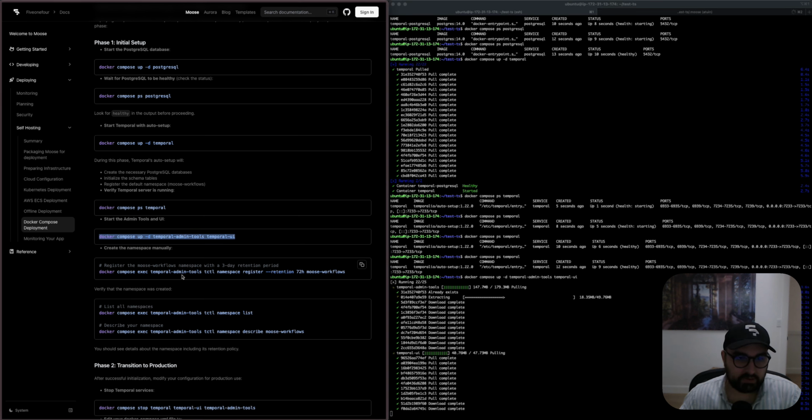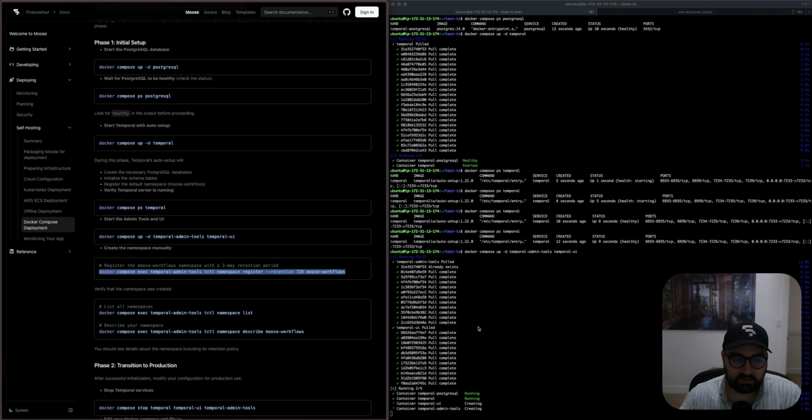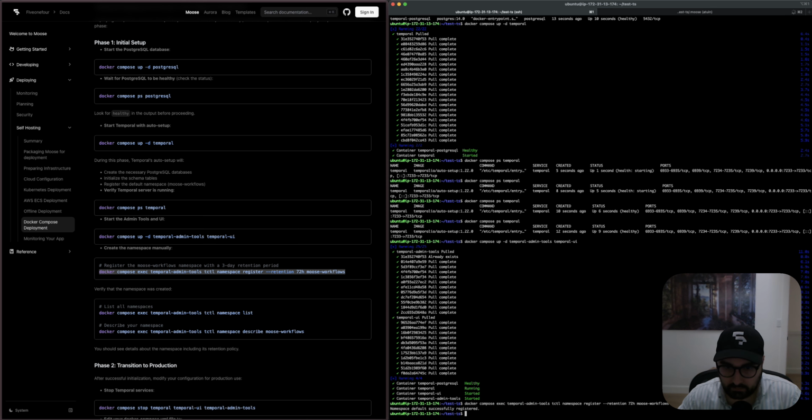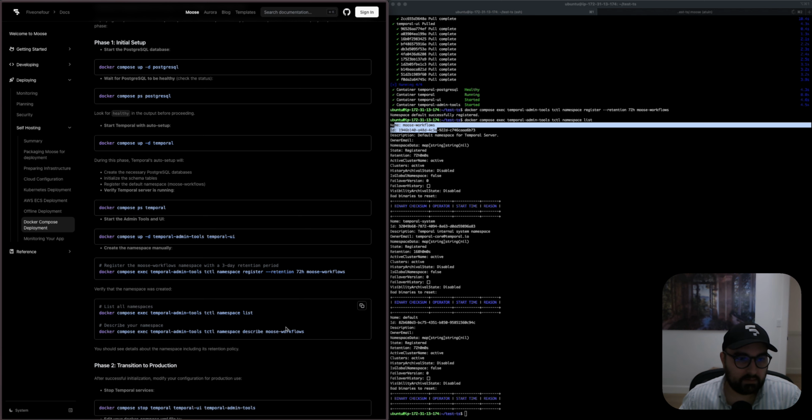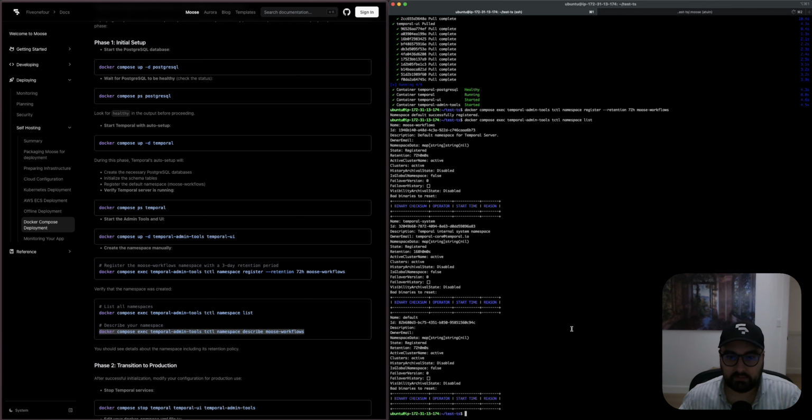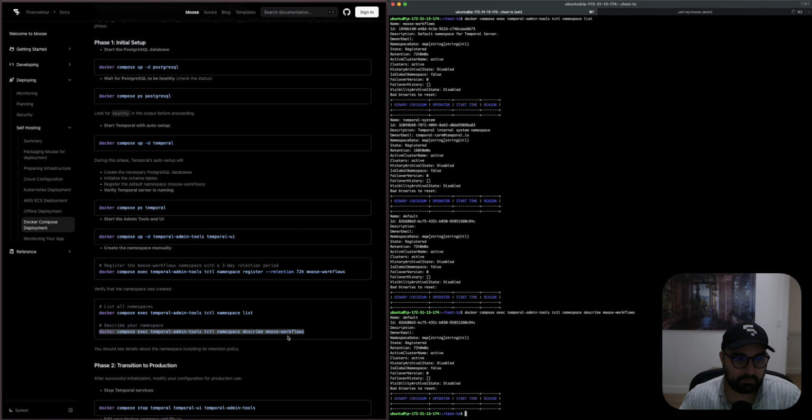So now we'll start the UI and the admin tool for Temporal. And then what we'll do is create the Moose workflows namespace that will be used by Moose. And we'll do that by running the command for the admin tool. Okay. So now, boom, we created our new namespace. We can double check that it was properly done. We have it right here. That's the first one. That's perfect. You can also look into more details on your namespace here.